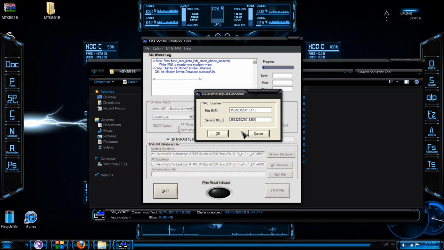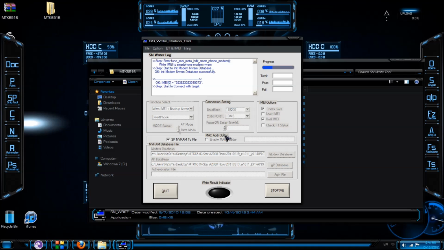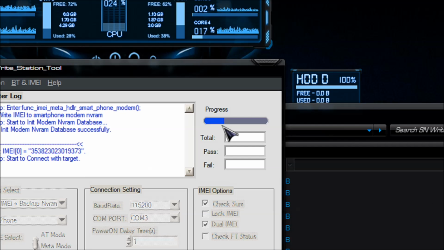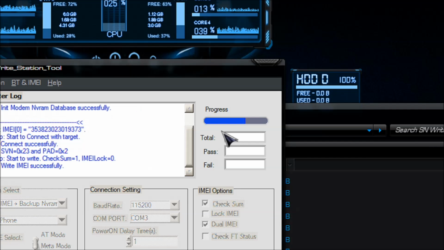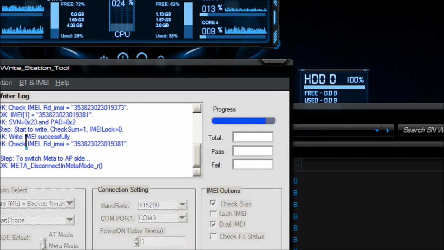Okay, after you've done that, you need to click OK and then put the battery back in, press the power button on the phone, and wait. Pretty much you have to wait between 30 seconds to 40 seconds. The phone will just boot normally, but you can see the progress here, it's moving. Look, that's what it says here.